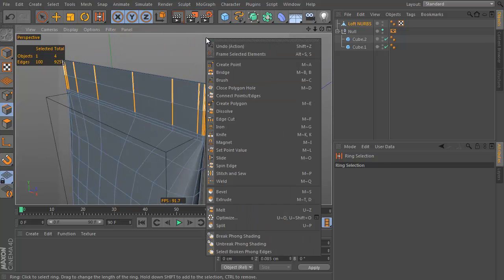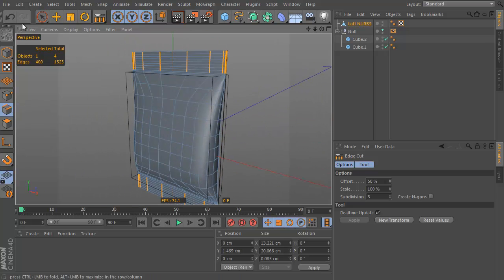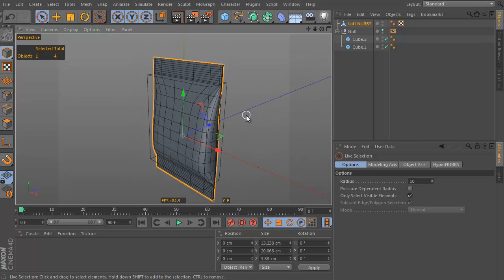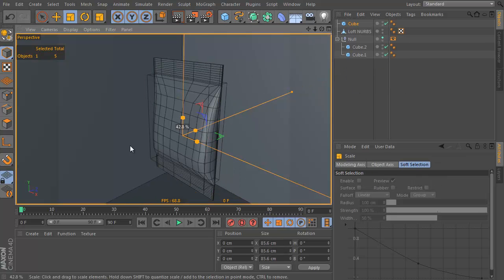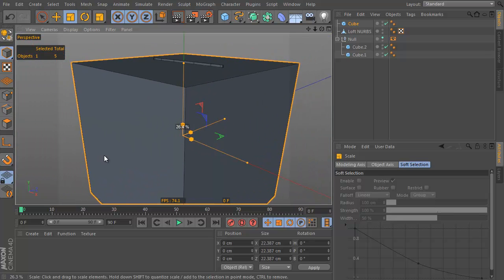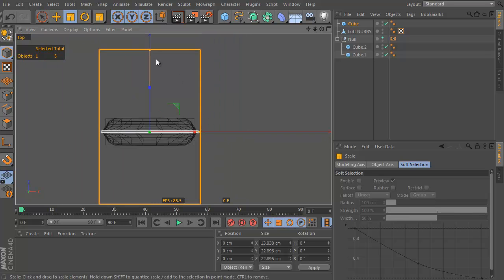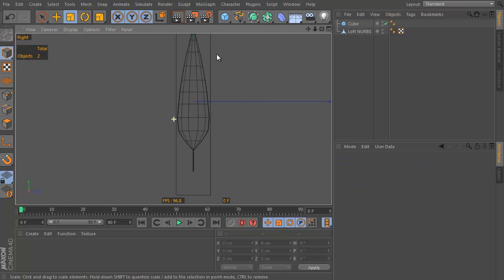Select all these edges, use the right mouse button and use Edge Cut and set the subdivision to 3, and create these cuts. Okay, perfect. We can continue. We must adjust the shape of the object first, but we will use, as we said before, a non-destructive way. Create a new Cube object and scale the object according to our back. And we can delete these helpers.